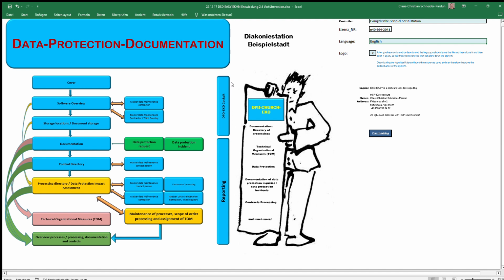Now let's take a look at the first column of the main menu. Cover. In the first step, the basic data of the institution are recorded in the cover sheet. This includes, for example, the name and contact details of the Managing Director, the Data Protection Officer and the Data Protection Authority. It is also the cover page of the processing directory.